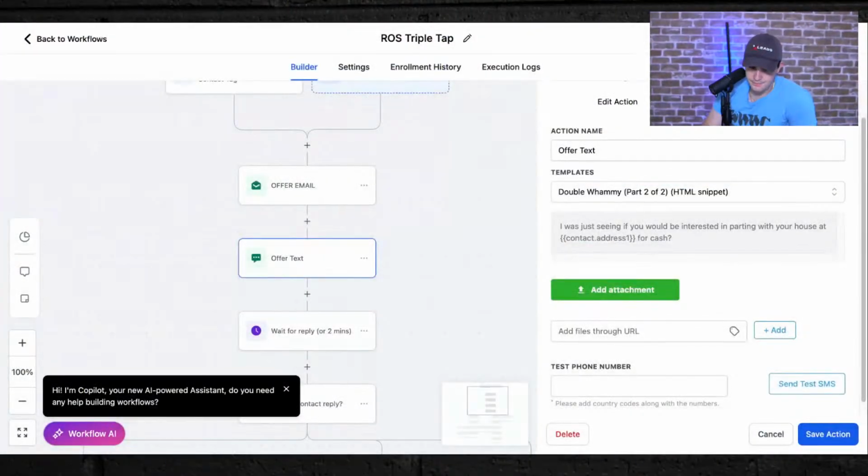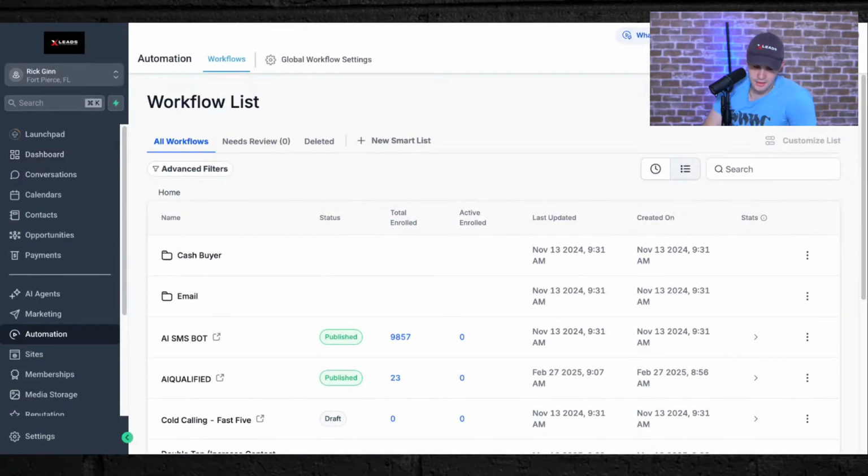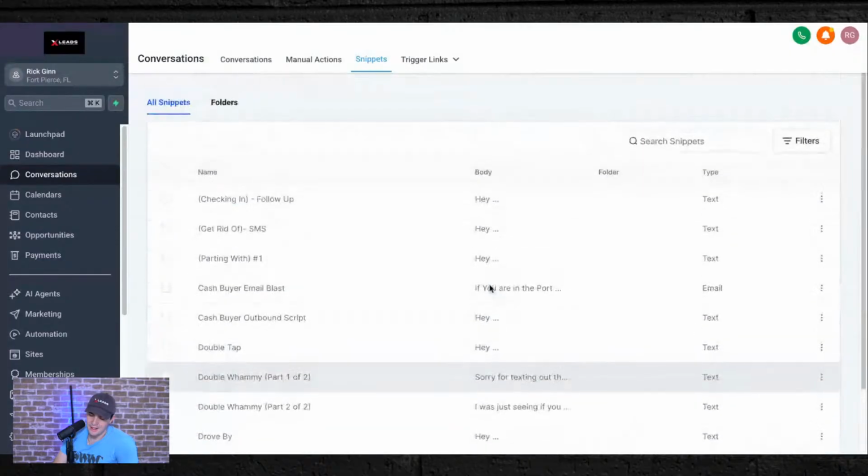Now, a lot of people say, oh my gosh, Zach, my texting response rates and send rates are starting to go down. What do I do? Well, the main answer here is you go back to workflows. You go to conversations, which I'm going to cover up for a second. You go to conversations. You go to snippets, which is right here. And then this is how you go change the scripts.